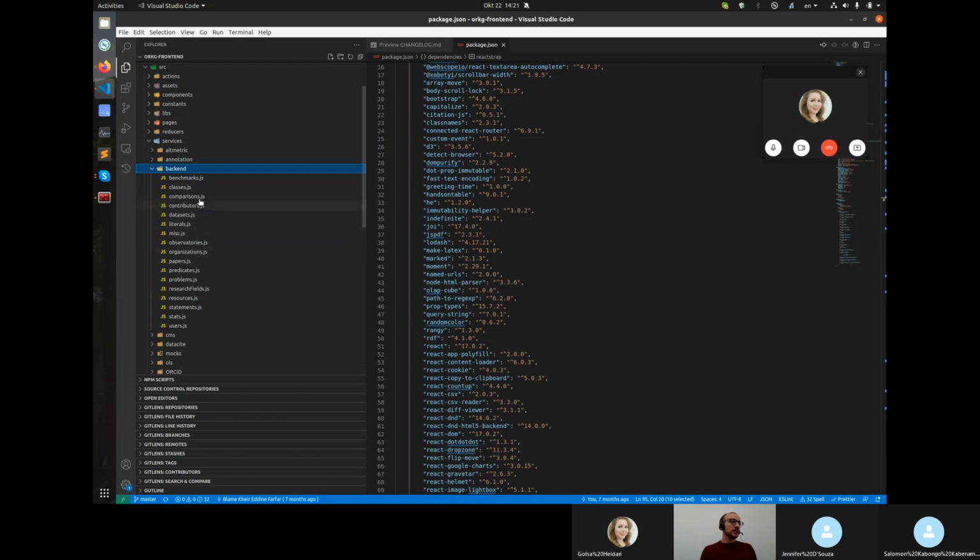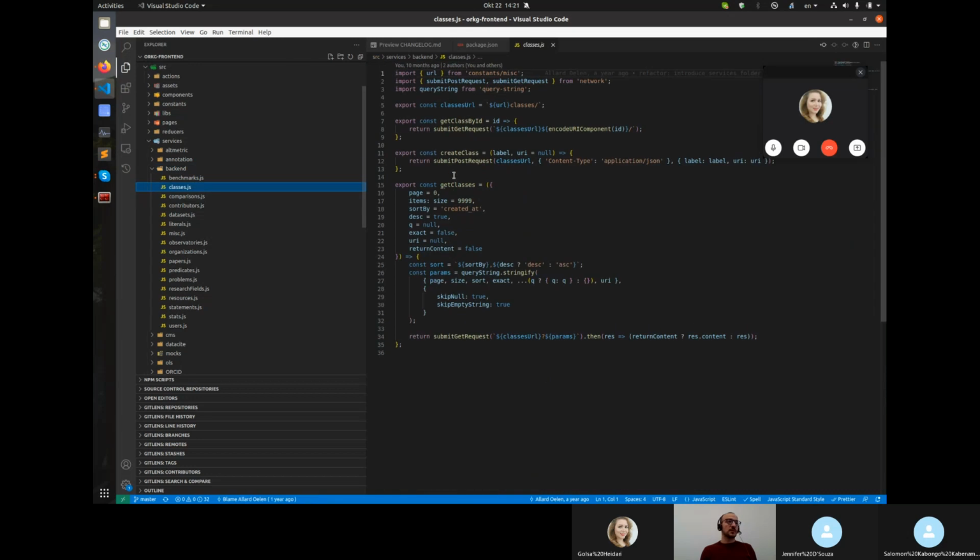So maybe I can open classes. For the classes, we have this function called getClassById. It needs only one parameter, which is the ID, and it will send a GET request to this URL, which is the backend API /classes/, and it will also include the ID. We have an endpoint, or a function, to create a class, and it will send the submit request.